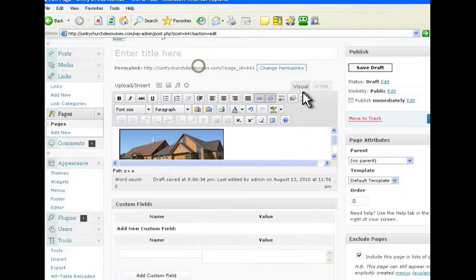Then you want to close this out, and you want to save the draft, because it's not publishing, because we're not going to publish it. This is just a draft of an old page we use. So let's just save that, and there you are.